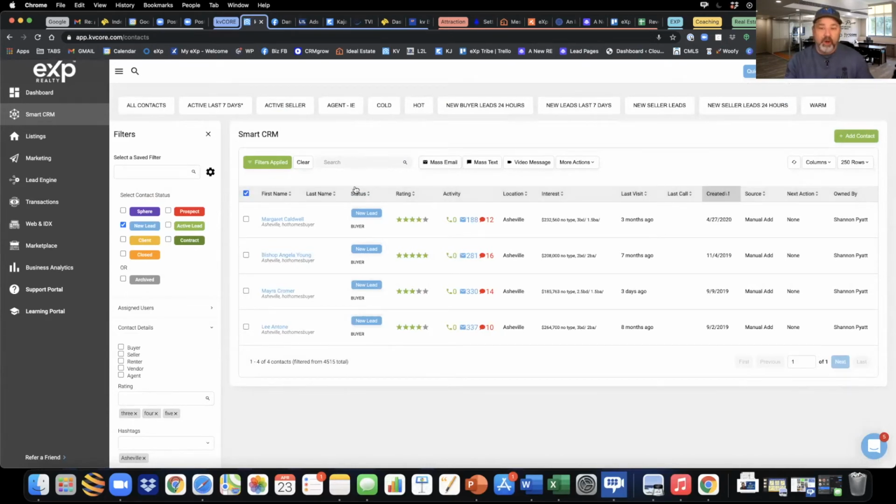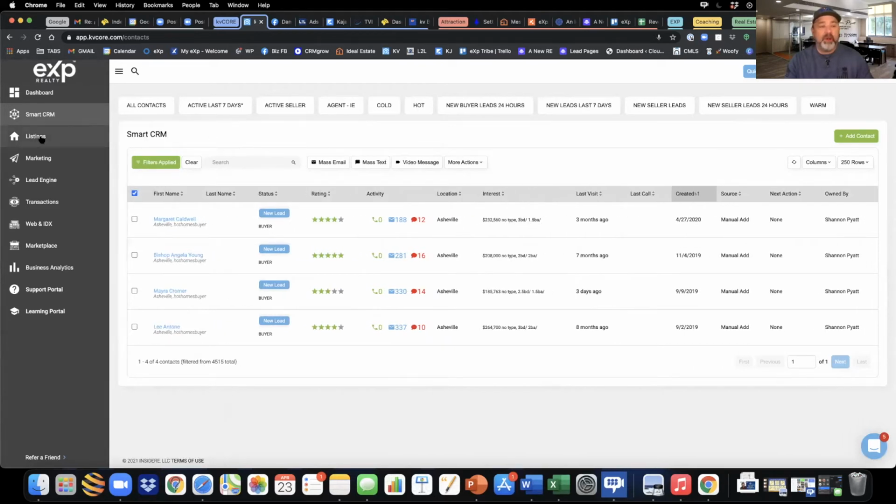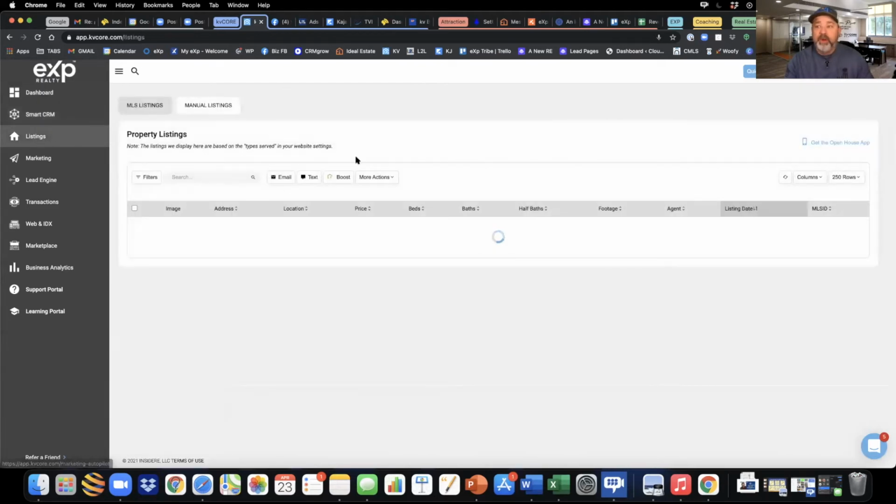Okay, so those are all different things that you can do, and you can do this on a mass level. It's most important to send a video message first. I would send a mass text next, and then a mass email last. Remember, only 55% of emails are opened, 99% of texts are opened. Okay, so just a little bit on the Smart CRM there. Now, moving on, because we've got to be conscious of time here.